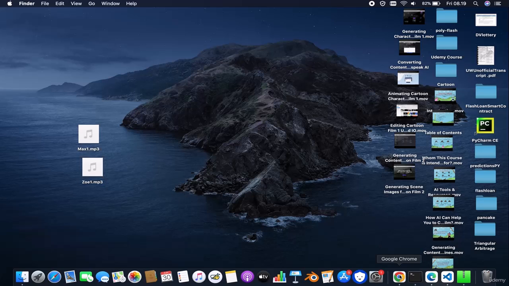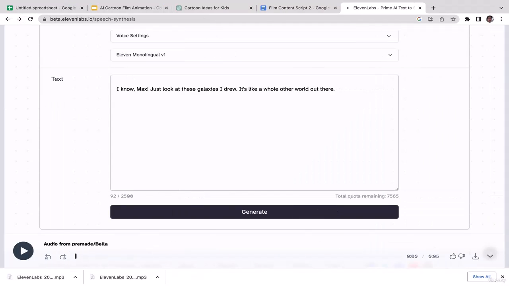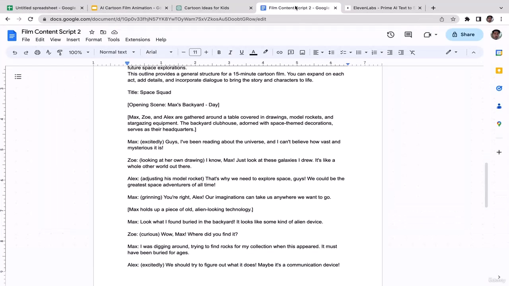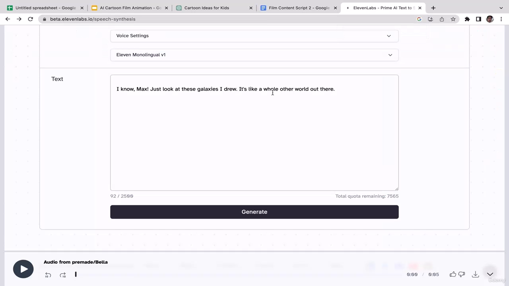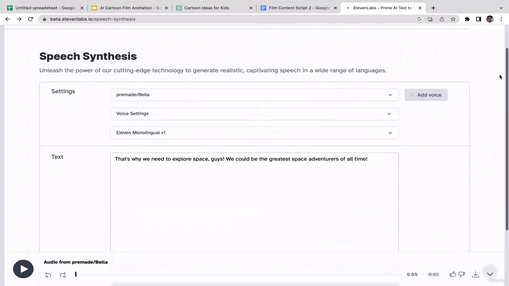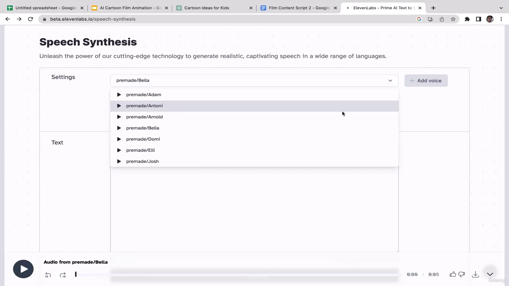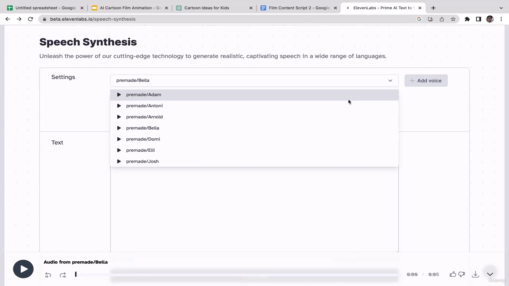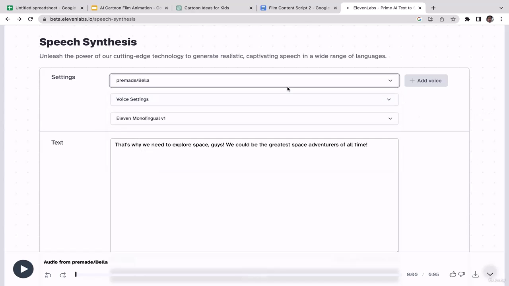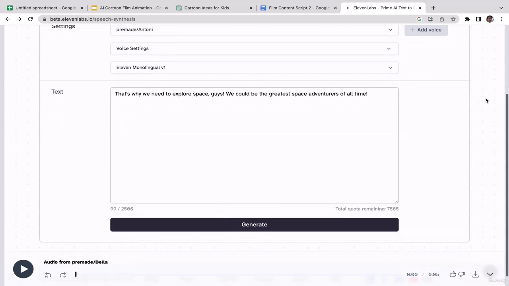Alright, so let's go back to our Google Chrome. And let's do the same thing here for the third character. So Alex, right? So Alex. Copy that. And for Alex, obviously we will use male voice, but we're not going to use Adam voice because that voice has already belonged to Max, right? So we're going to use a different male voice. So maybe we're going to use Anthony voice. All right, so Anthony is most likely male, right? So just click on generate.